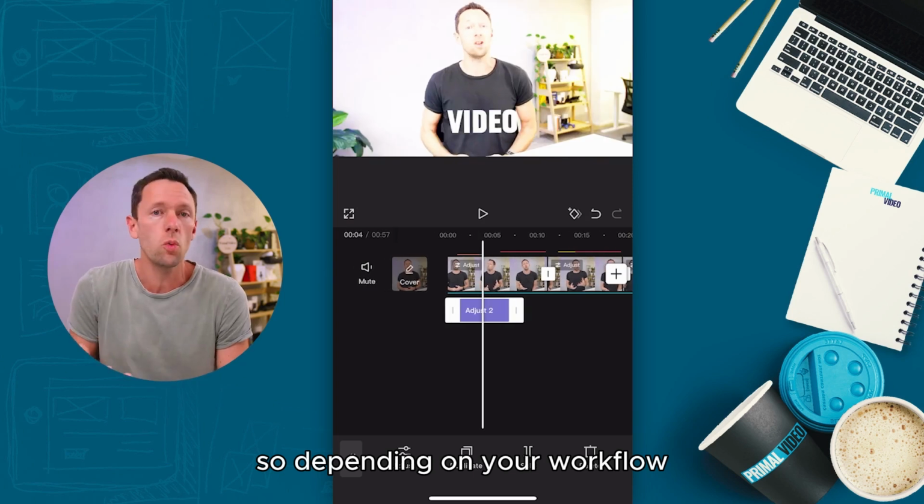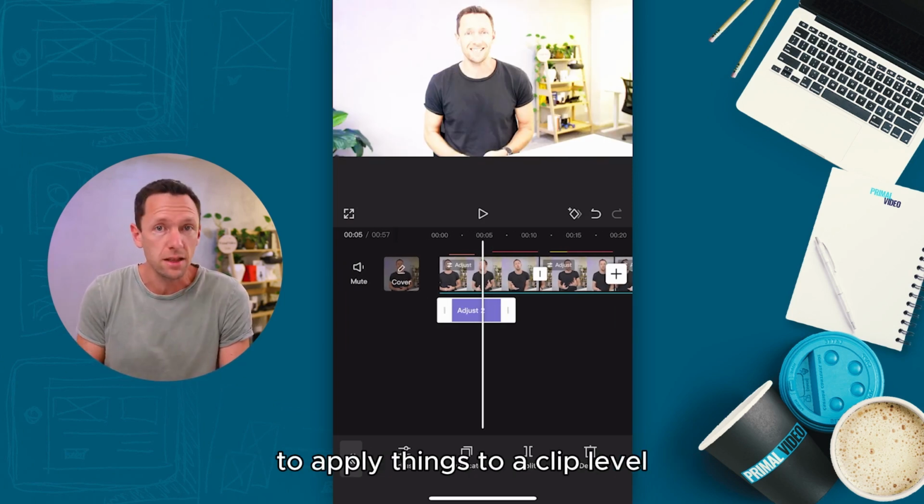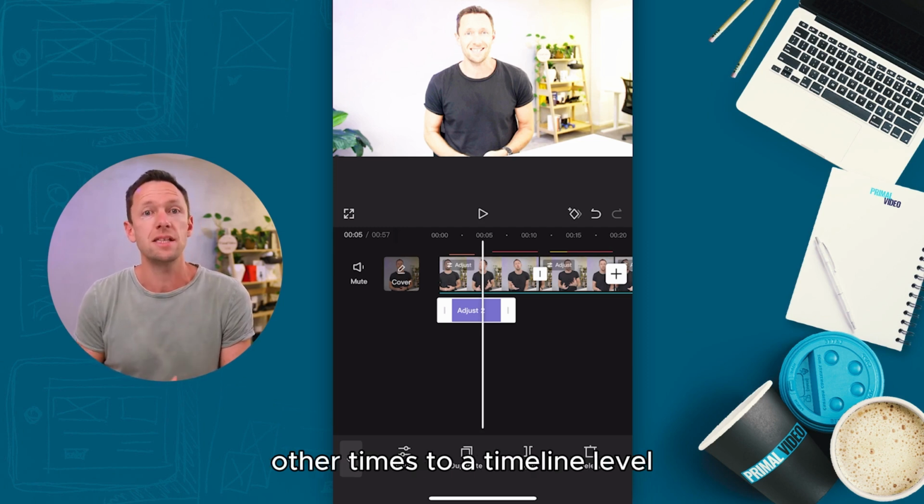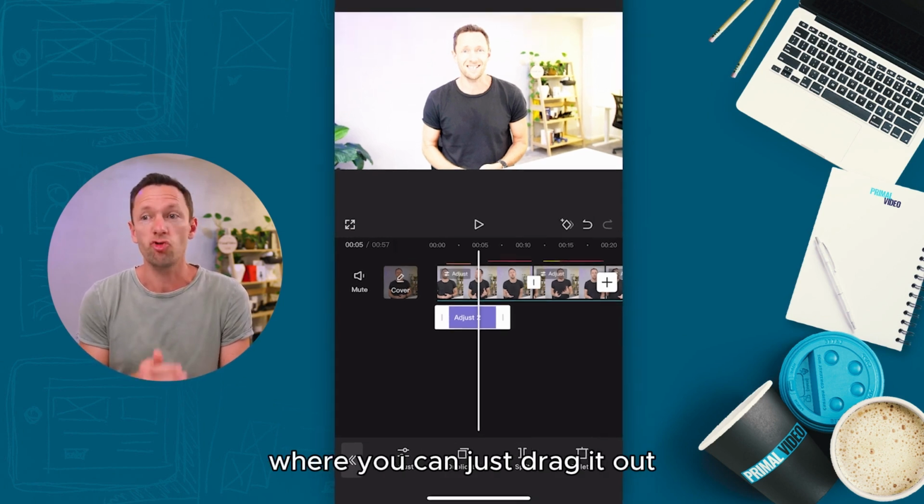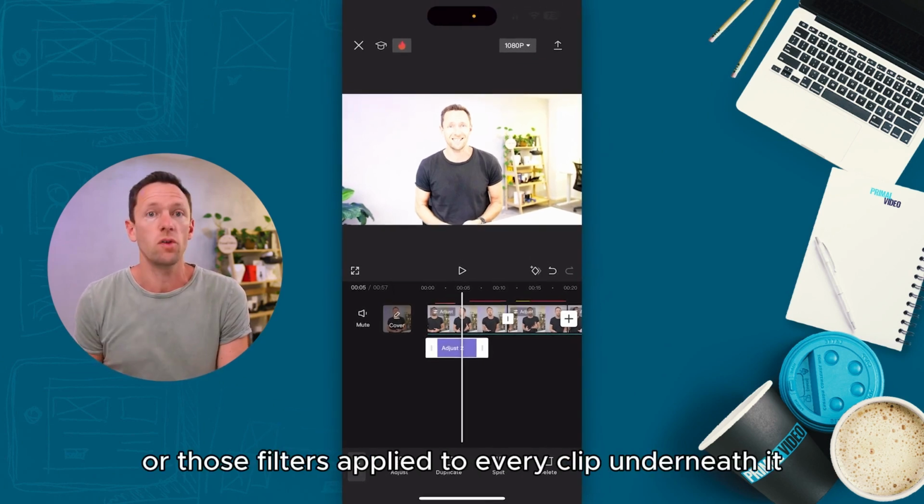So depending on your workflow, you might find it easier in some cases to apply things at a clip level, other times at a timeline level, where you can just drag it out maybe across the entire timeline and have those effects or those filters applied to every clip underneath it.